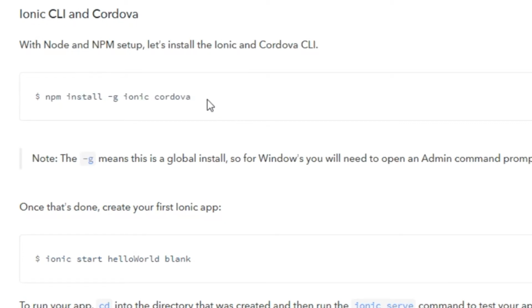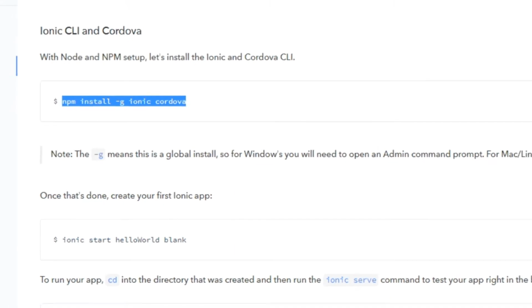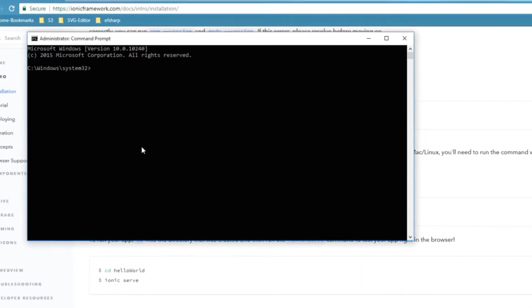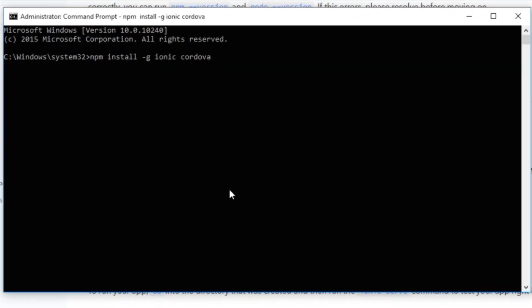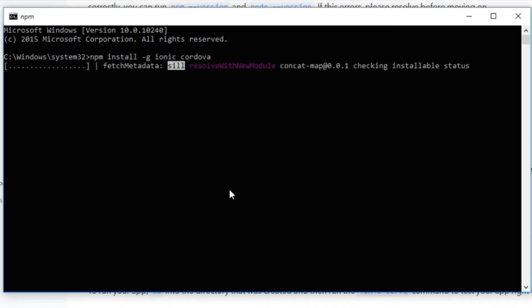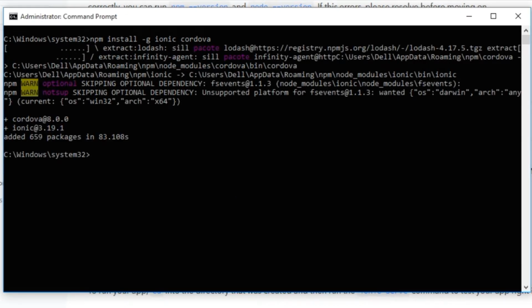So now I'm going to copy this and paste it on admin cmd and enter. Now it's installing. I'll be back once it's finished. So I'm back. As you can see, the Ionic installation is completed.